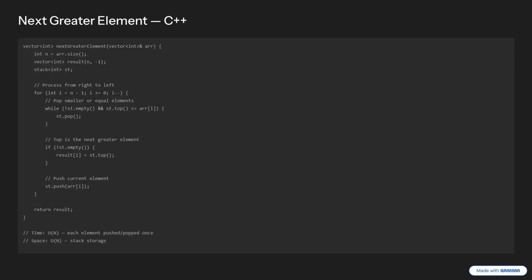We process the array from right to left. For each element, we pop all smaller or equal elements from the stack. The top of the stack, if it exists, is the next greater element. Then we push the current element. Each element is pushed and popped once, so the time complexity is O of n.